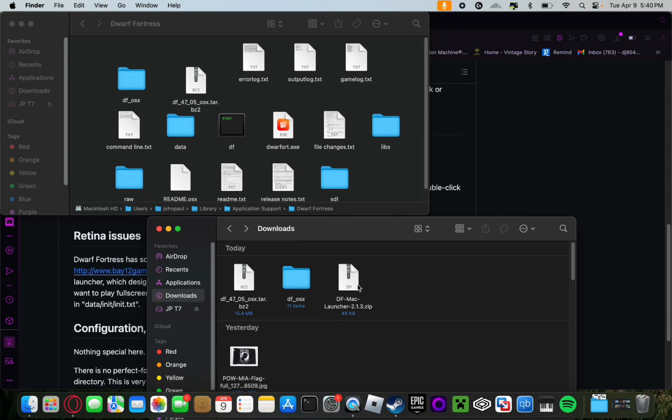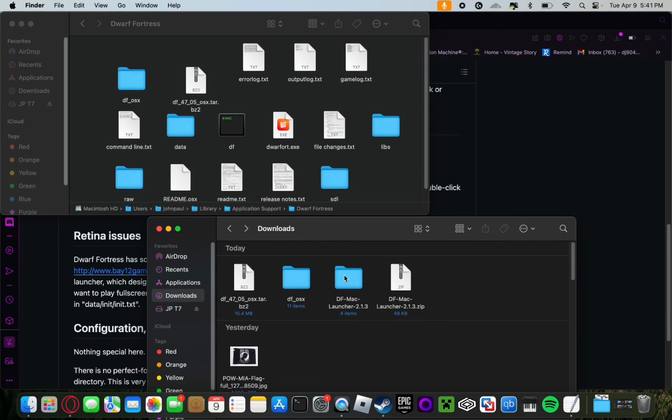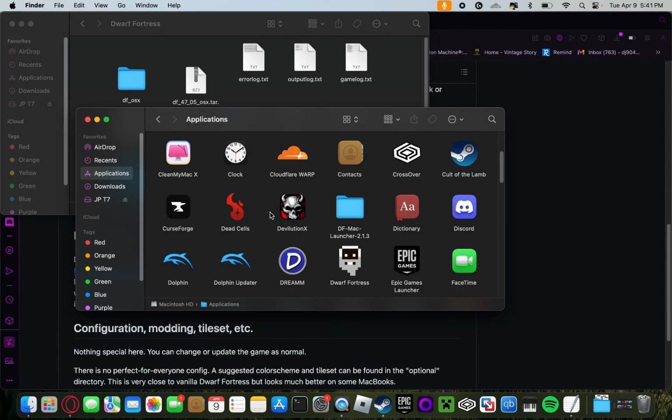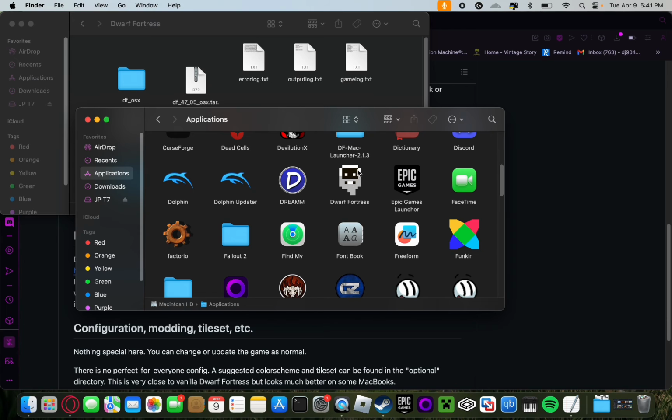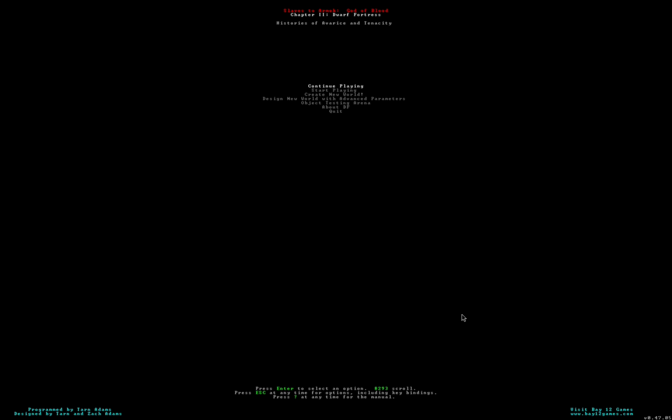Now you're going to want to open up this DF Mac Launcher file that you downloaded, and once you've got this DF Mac Launcher thing extracted, you're going to simply want to take this thing right here, dwarffortress.app or whatever, and move it right into your Applications folder. Once you've done that, all you need to do is double click on that to open it up, and Dwarf Fortress should run.